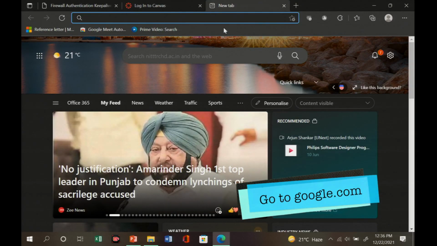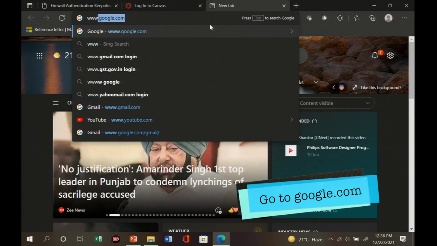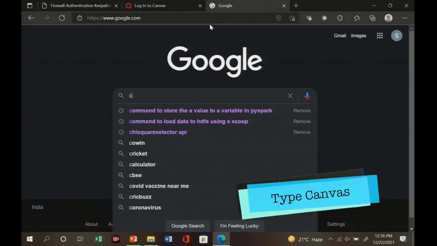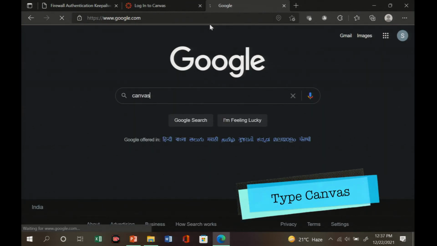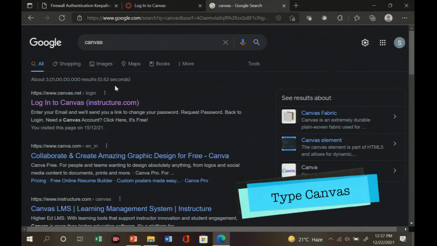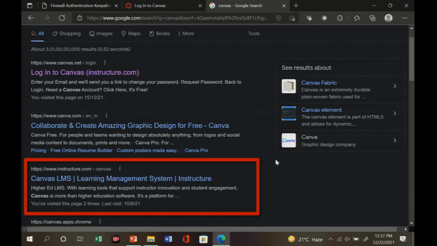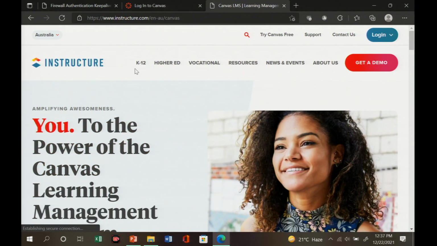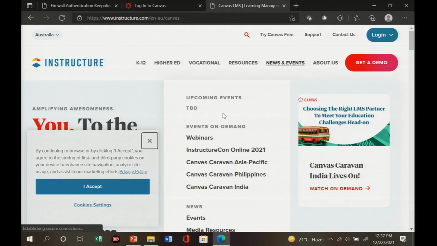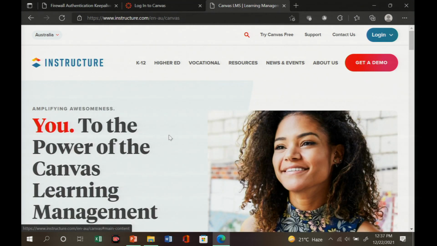So, now go to google.com, type Canvas. Once you type Canvas, there is something you will get: collaborate and create. It is an LMS. We will see the Canvas learning management system. Okay. So, here you will see what the features of Canvas are.